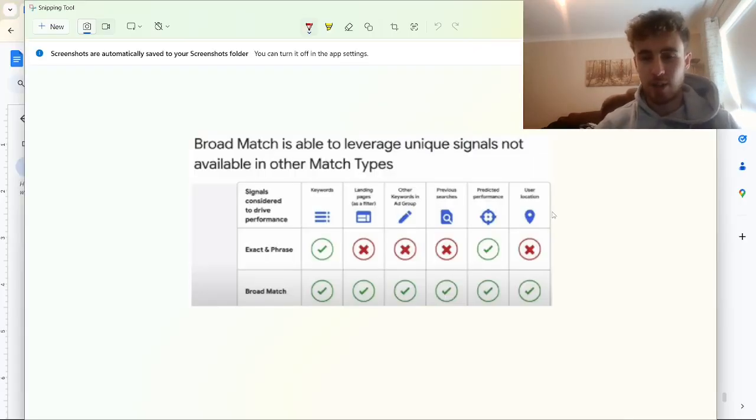And the reason I mentioned possibly implementing some broad match keywords as well as exact and phrase match once you have a campaign with a lot of conversion data is that phrase match actually uses the same signals as exact match to drive performance. The main difference between phrase and exact match is that phrase is just a lot more lenient with the search terms that you can appear for, whereas broad match uses a lot of other signals like your landing pages, the other keywords in your ad groups, and previous searches that exact and phrase match don't use.